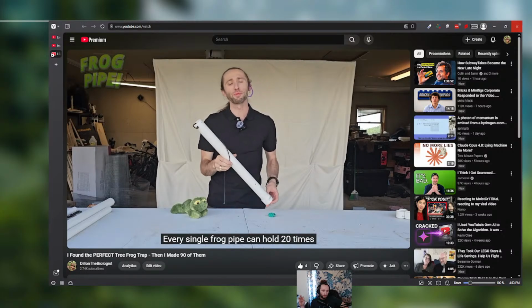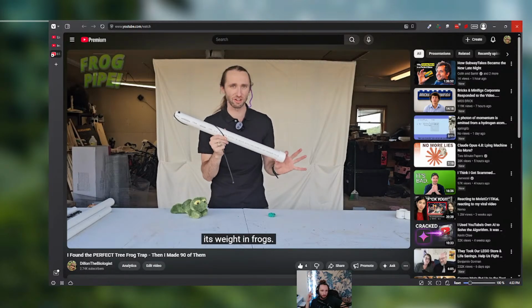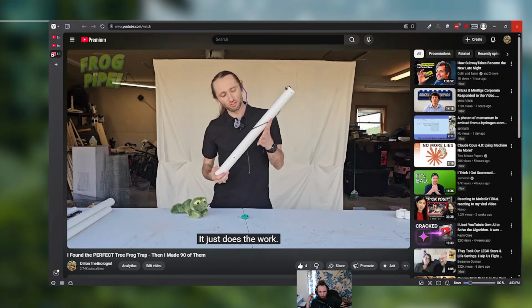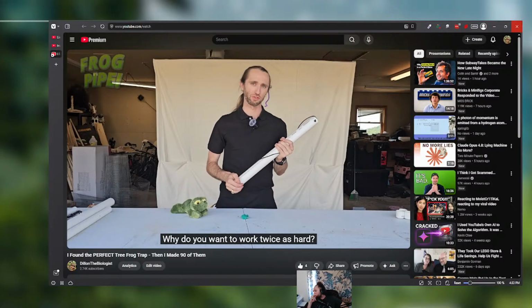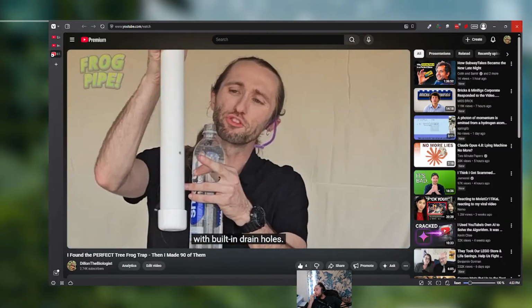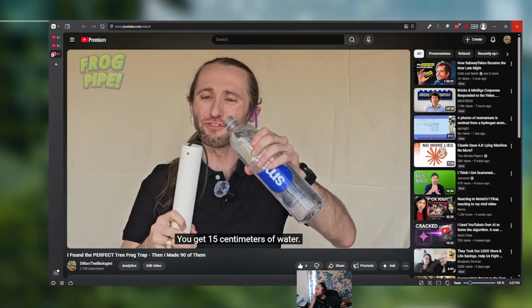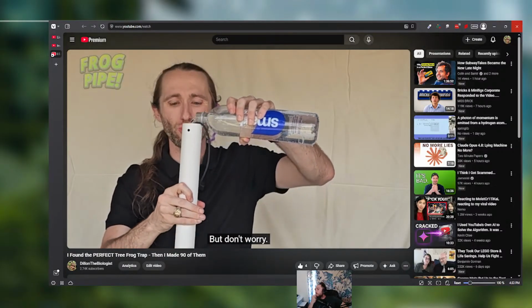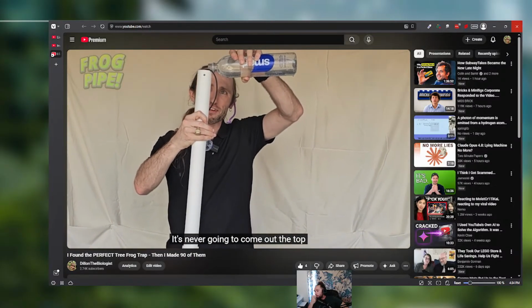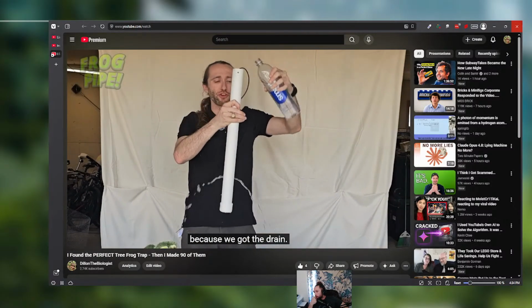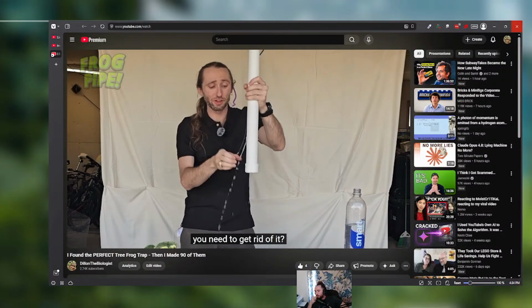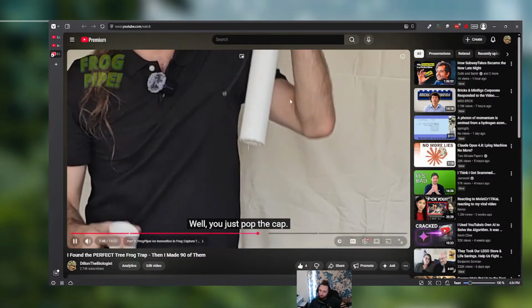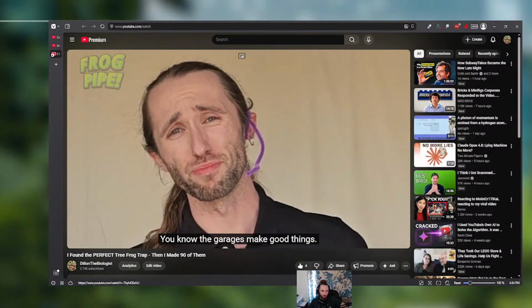Every single frog pipe can hold 20 times its weight in frogs. Look at this, it just does the work. Why do you want to work twice as hard? Every frog pipe comes with built-in drain holes. You get 15 centimeters of water, but don't worry, it's never gonna overfill. It's never gonna come out the top because we got the drain. And what happens whenever you need to get rid of it? Well, you just pop the cap. Made in garages. You know the garages make good things.